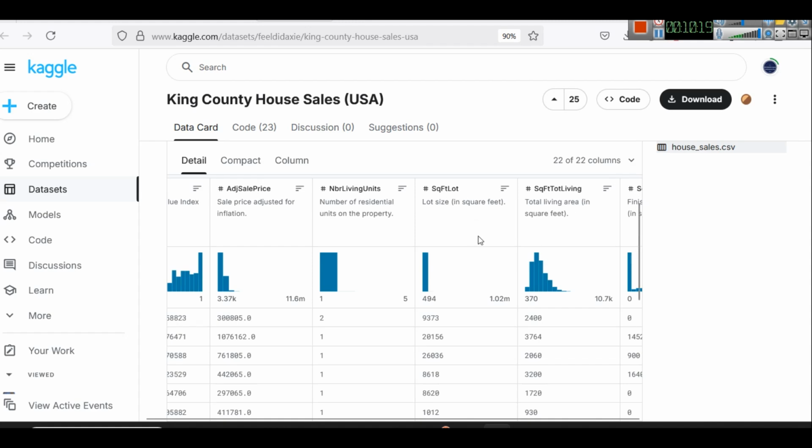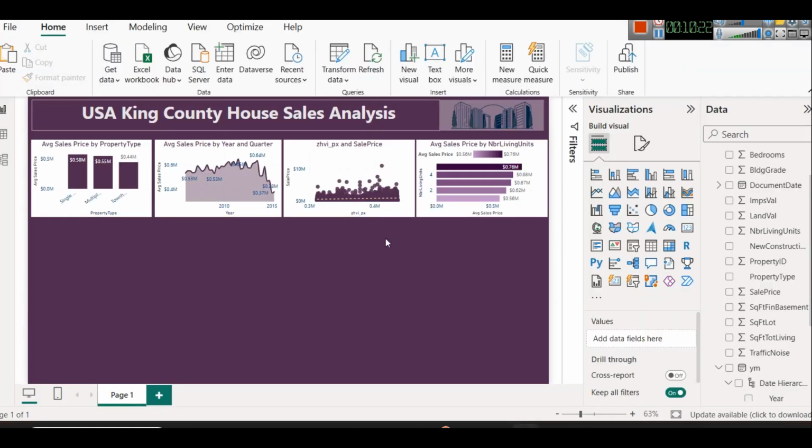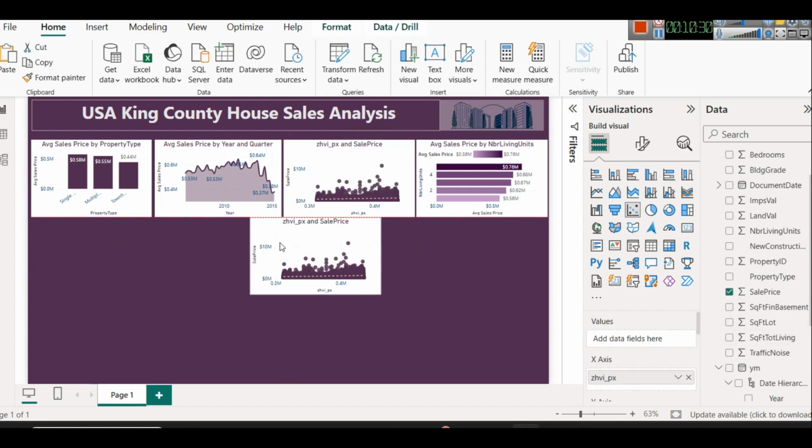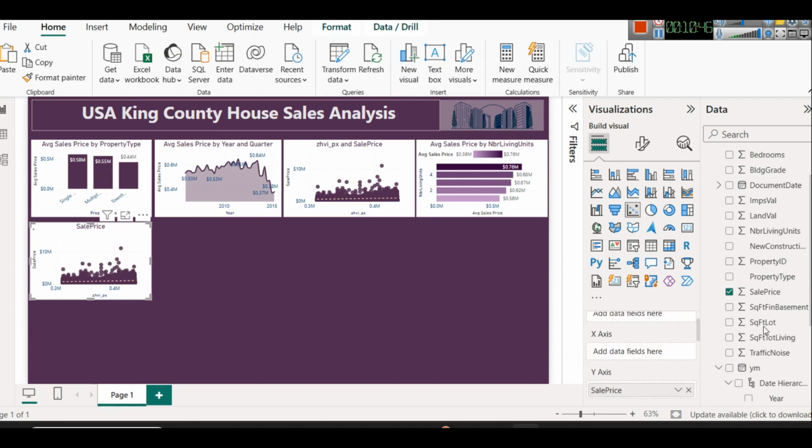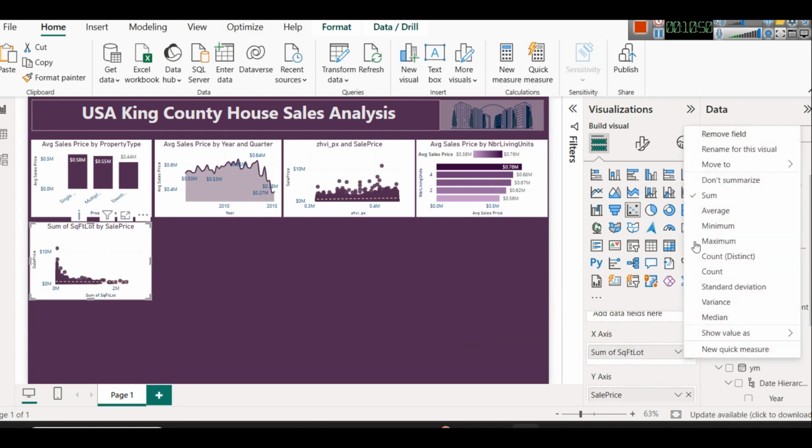Next is square foot lot. This is also a continuous numerical value. For this also we will be using a scatter plot. Whenever we have to see the relationship between two numerical values, or correlation between them, we use this. And here, instead of ZHVI PX, I am going to select the square foot lot, and I am going to say don't summarize.